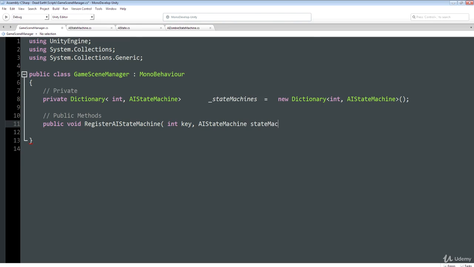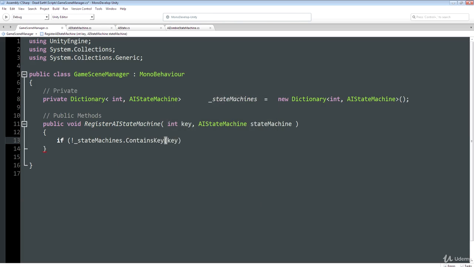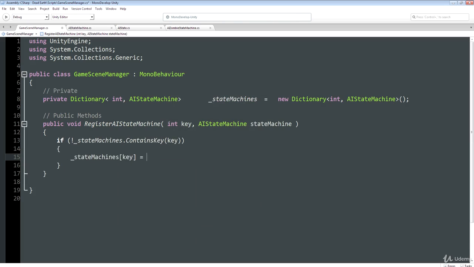And as the second parameter, it needs to be a reference to the AI state machine that we wish to store in the dictionary. Inside the method, we just need to make sure that this key doesn't already exist in the dictionary. So we say if not state machines contains key, and then pass in that integer that we were passed as a parameter. So inside this conditional, we can say state machines key equals state machine, like so.